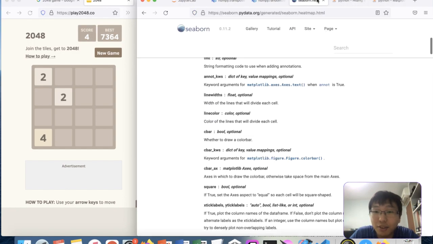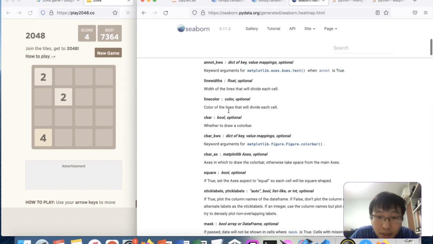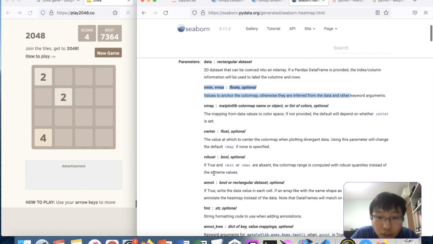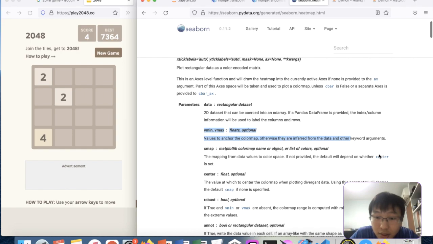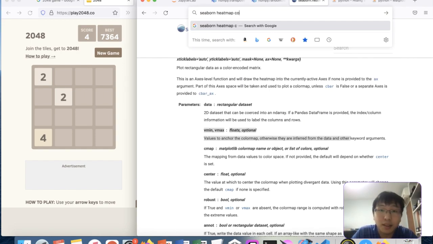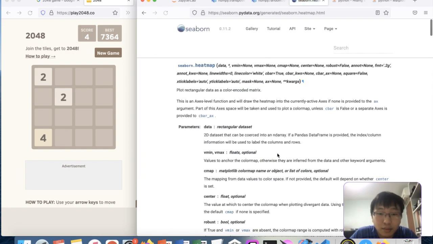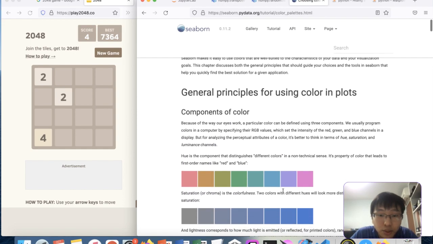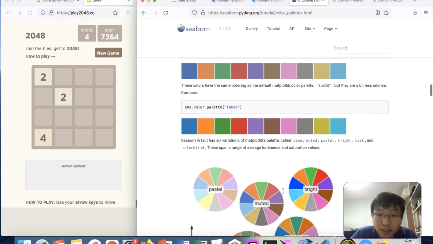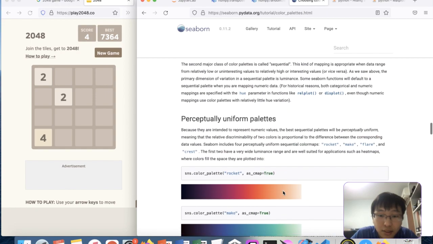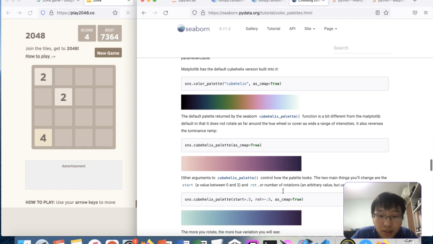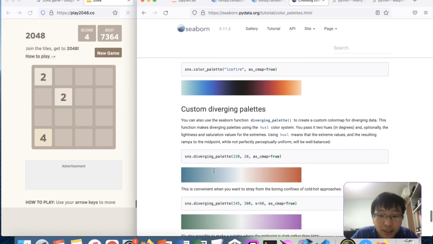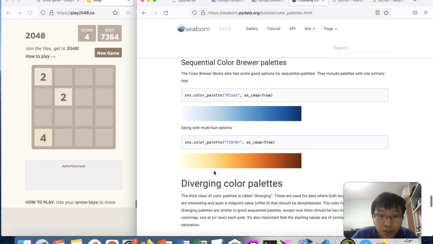Maybe I could change the color bar for Seaborn. Could I change the cmap? Yes. Seaborn heatmap color map, color palettes. I want to do something like light to dark, starting with a white color and maybe ending with a golden color as the value gets higher and higher. It looks more like the original game.